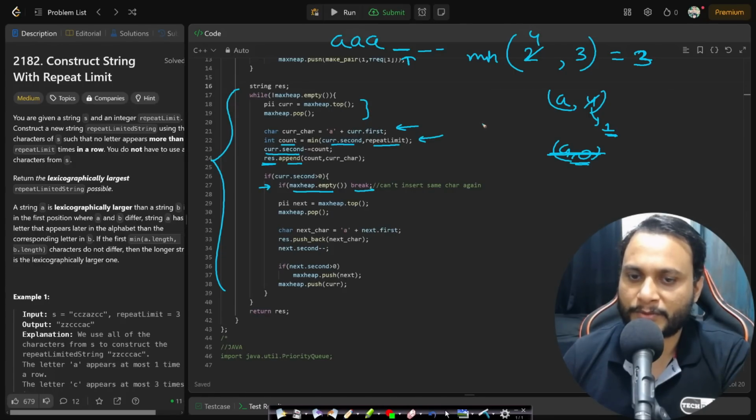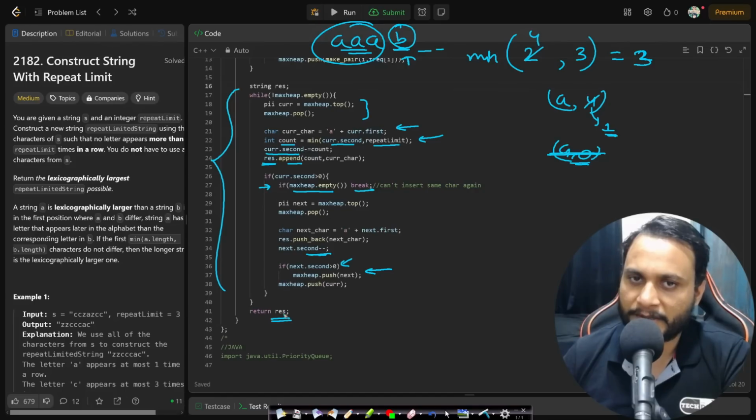Otherwise, if there is a next option to be put, then I will be putting the next option and then only one character of it, okay? And then I will decrease its frequency by 1 time, and if this next character's frequency happens to be greater than 0, then I will push it back into the heap, otherwise I will not push it back, okay? And then I will push back this a's frequency as a comma 1 into the heap as well, and I will again repeat the process. So once the heap becomes empty, that means we are done with the entire processing. Then my resultant string will be returned as an answer.